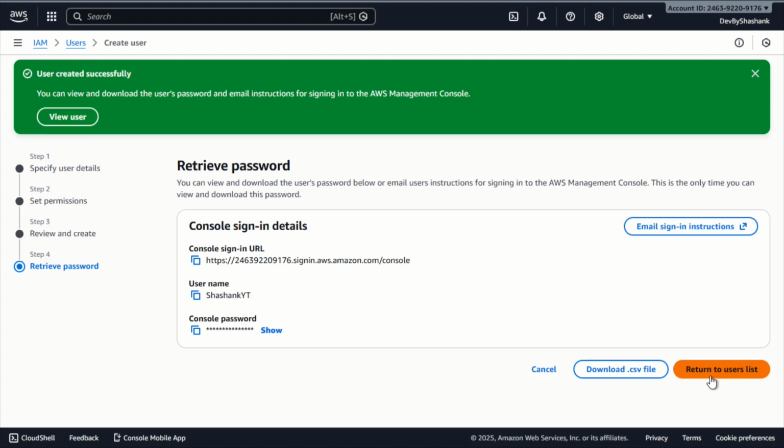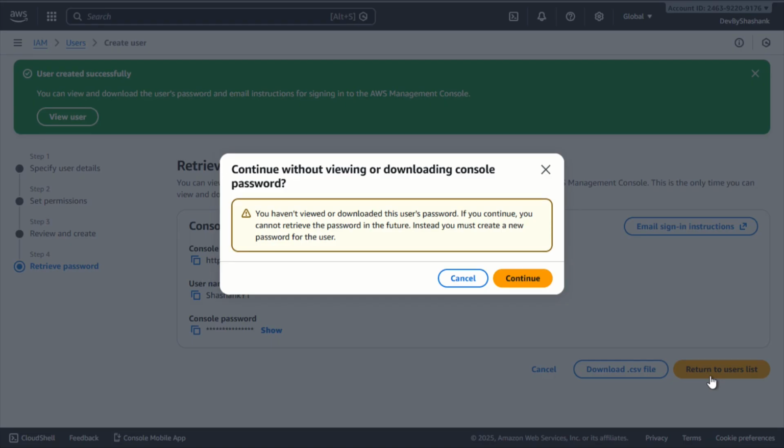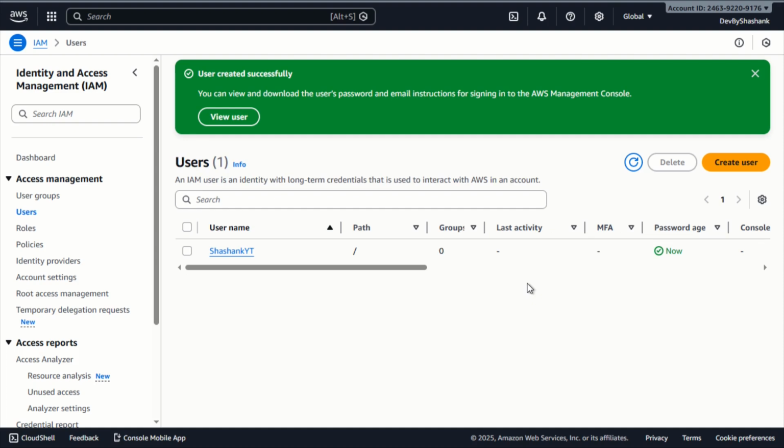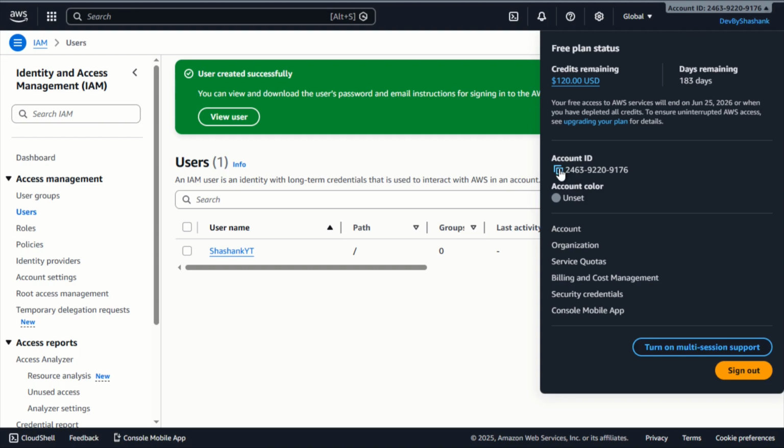Let's click on this, return to user list. So this is our username. Now do one thing, just copy this account ID, and remember the username and password that you have set up here. Note down this account ID because you need these three things whenever you log in. Now just sign out from this root user.